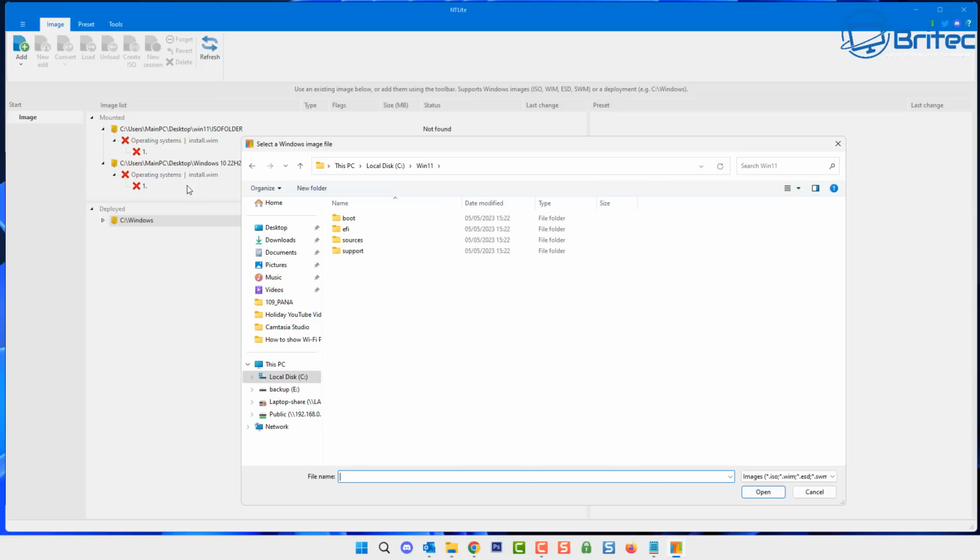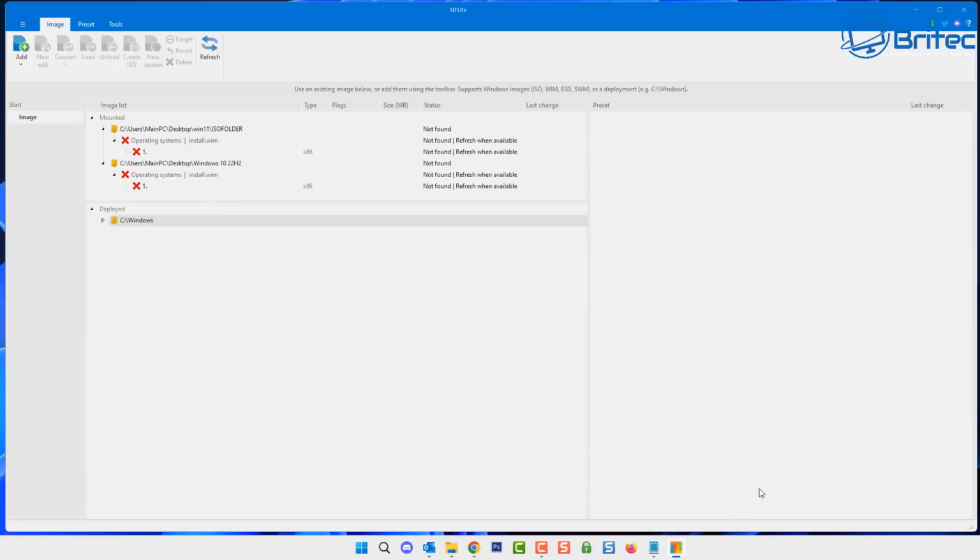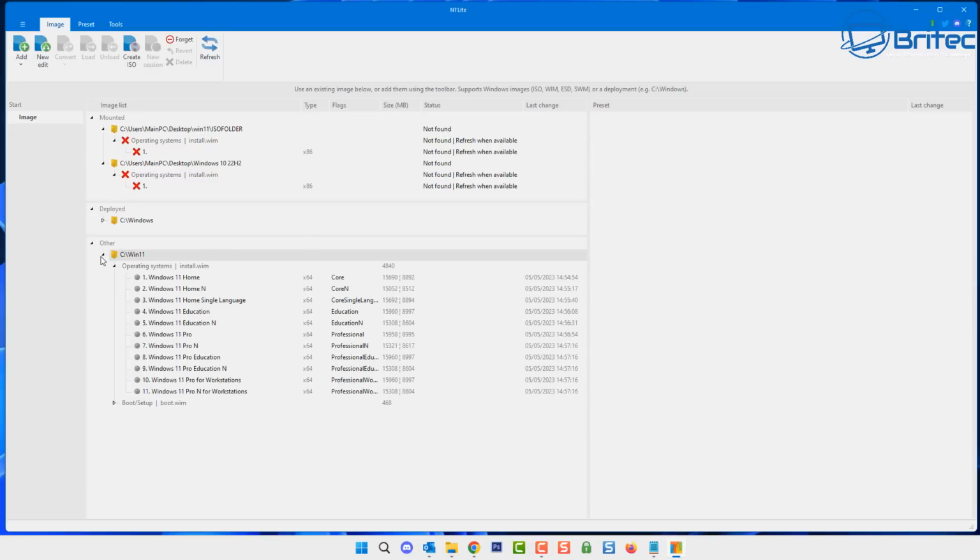And inside here, you're going to open up this folder and we need to go to Sources. So let's go into Sources. And then you should see boot.wim and also install.wim. The install.wim is the one that we want to select. So I'm going to select this one here. And now you should see it at the bottom saying Other. We can open this up here. Make sure you're in the right one here.